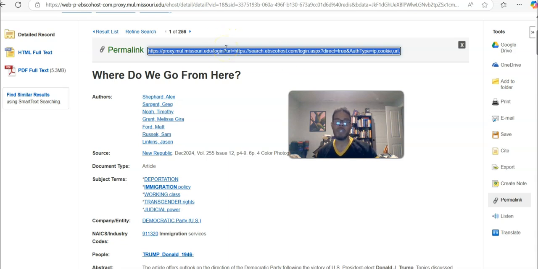And the permalink can be what you use in order to just have a link that you can push and get there. Finally, you can print. That's not too big of a thing there. So you can print the article if you need to, that sort of thing.